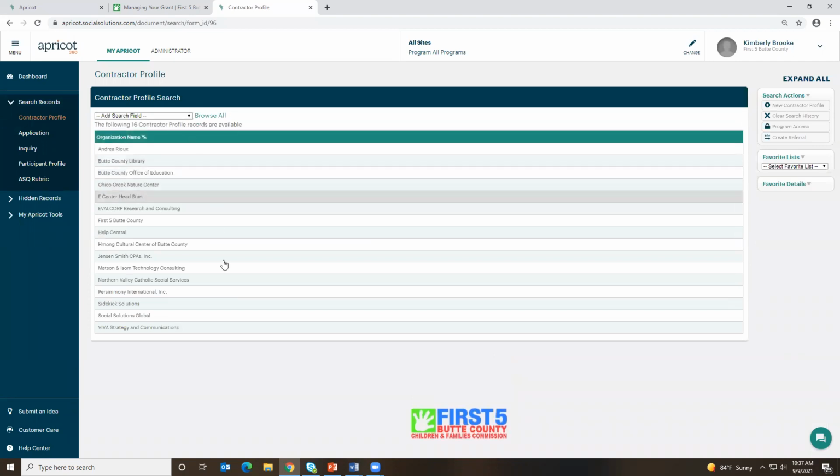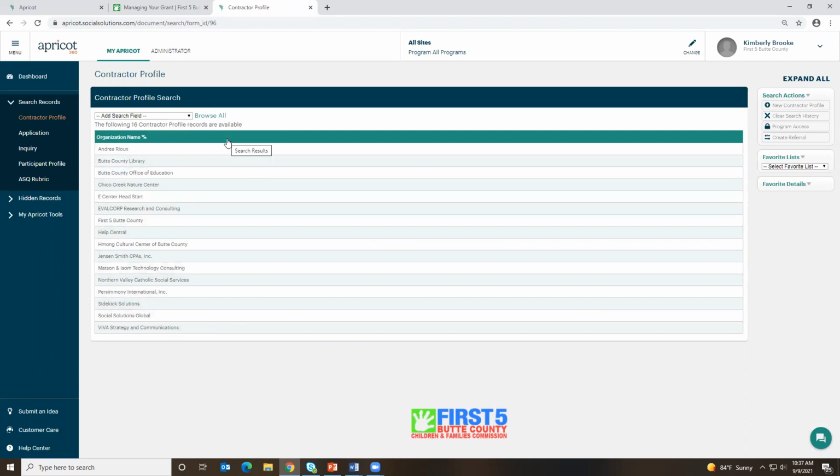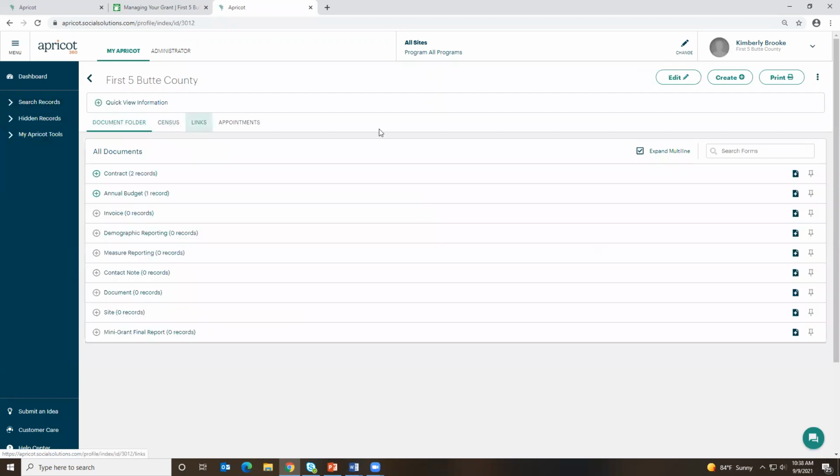And again, I have access to all of the current contractors in the system. You should only have access to your own organization or agency's page. So you should just see your agency or organization here. So go ahead and open up your organization. This will take you to your document folder. This is where all your documents and records live. So we have contracts, annual budgets, invoicing, various types of reporting is available to you here.